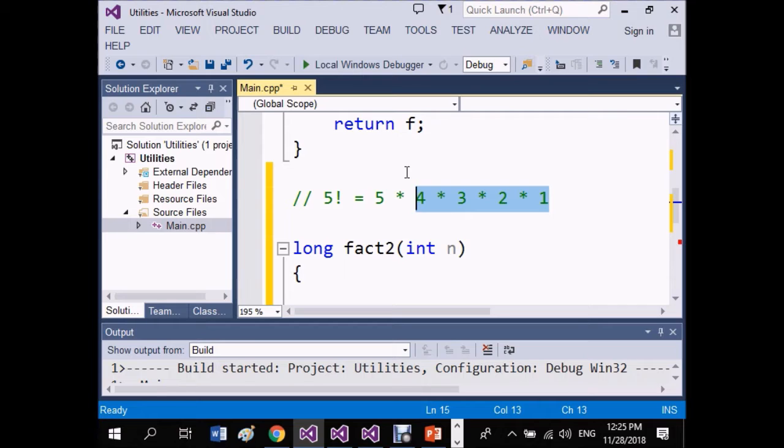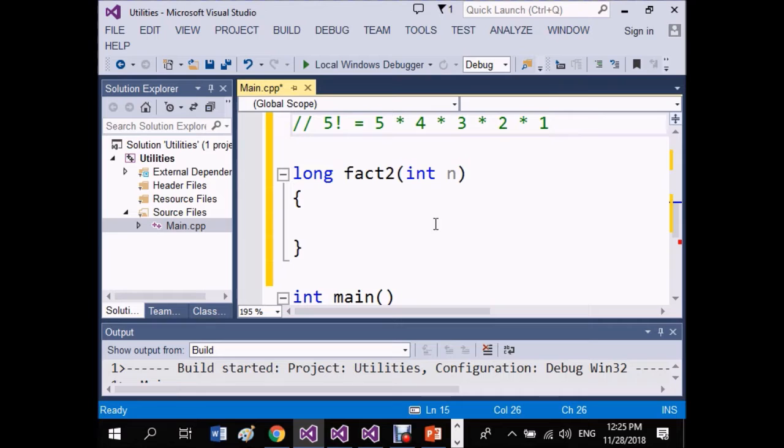So, for example, I ask this function here, fact2, to give me the factorial of 5. It will say, or I'll ask one of you, give me the factorial of 5. You'll say, well, I know it is 5 times the factorial of 4. Go find someone else who knows factorial of 4. So I'll go, what is the factorial of 4? They'll say, it is 4 times factorial of 3. Go find someone to tell you the factorial of 3.